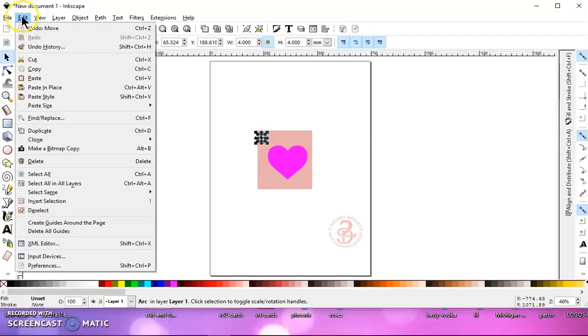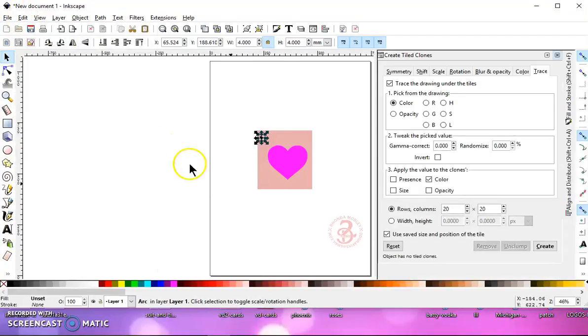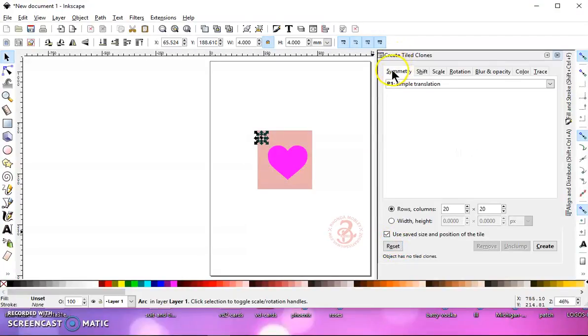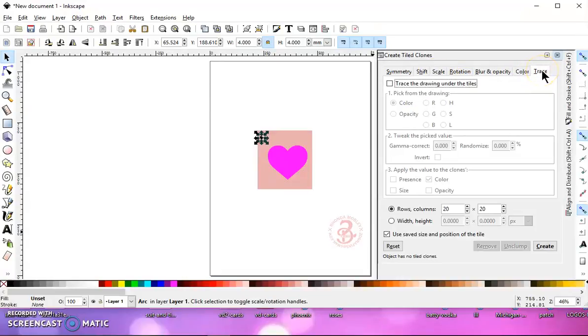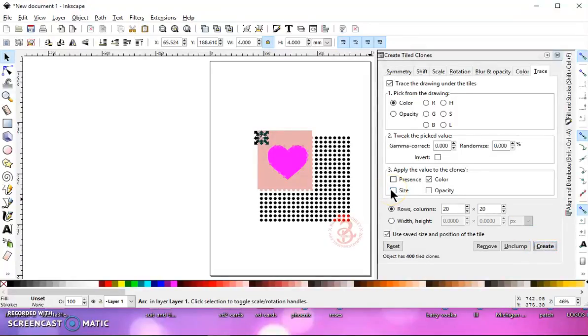With it selected, I'm going to go to Edit, Clone, Create Tiled Clones. I'm going to hit Reset. Under Symmetry, P1 Simple Translation. Under Shift, X per column, I'm going to change to 50 and hit Enter. And Shift Y per row, I'm going to change to 50. The only other thing I'm going to change is trace. I'm going to trace the drawing under the tiles. Color under number 1, nothing under number 2, color under number 3, and then your rows and columns are going to depend on the size of your image. So I'll hit create, and as long as I have one row and one column outside of my square here, I'm good.